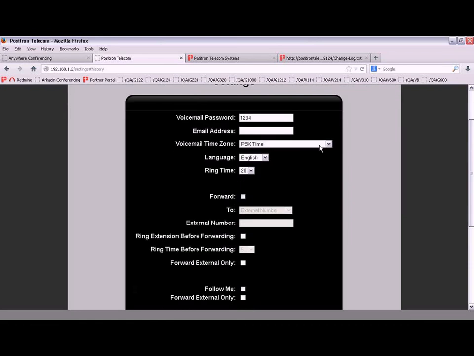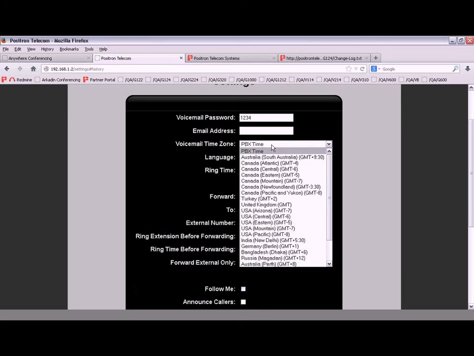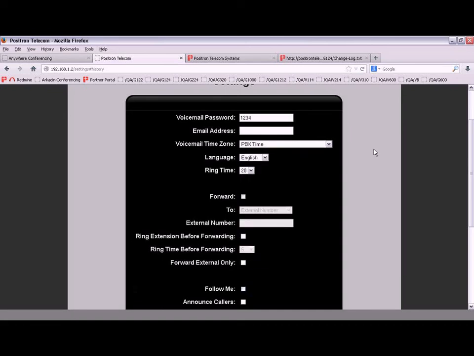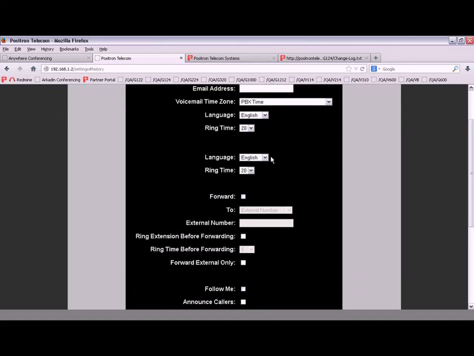So here's the password I had mentioned, and right below it they can add or edit an existing email address if it's changed. So obviously important for voicemail to email and other features. Voicemail time zone: if they're traveling, they can change to the time zone they're in, so they get accurate time. Language: again, you can change the language prompts for voicemail.